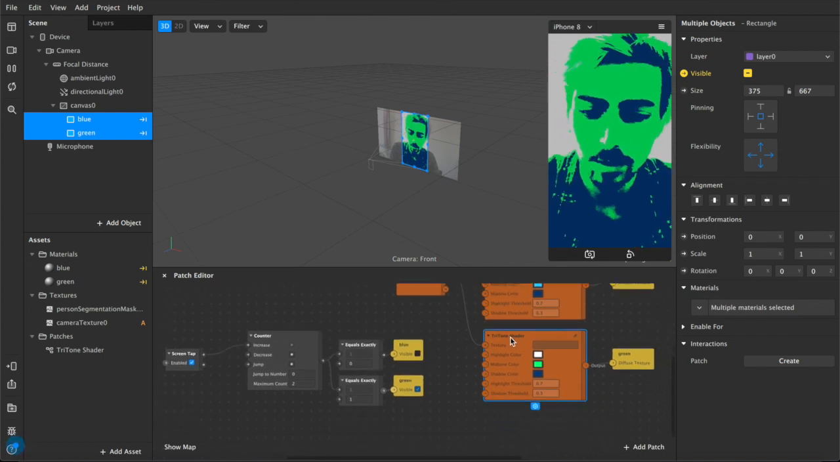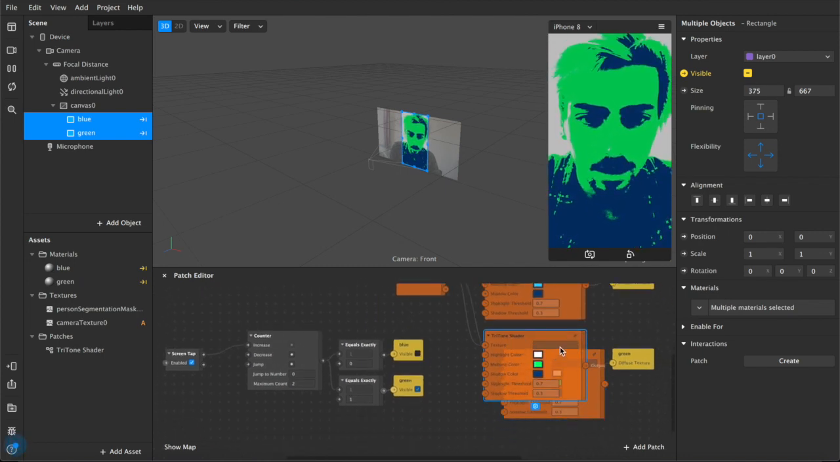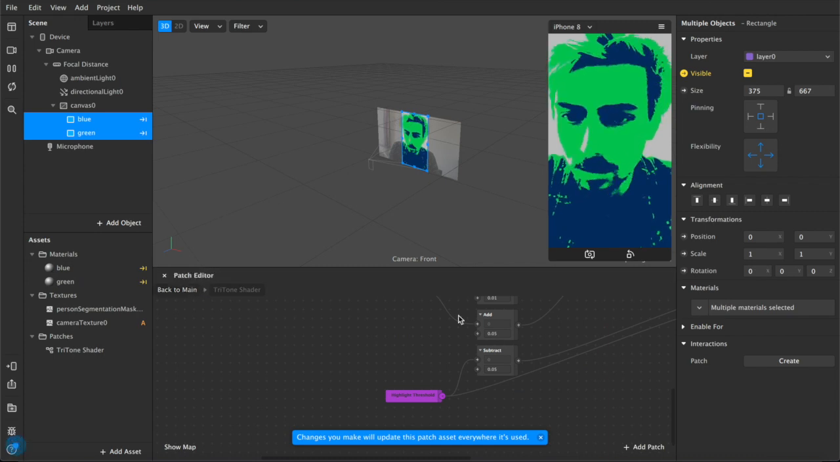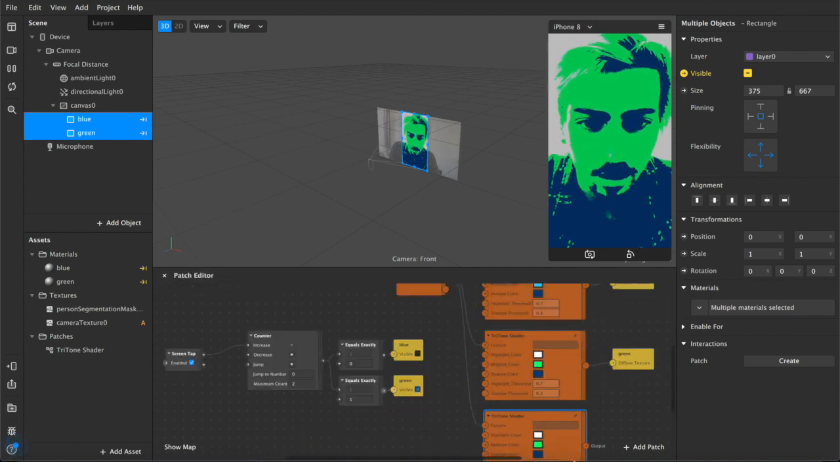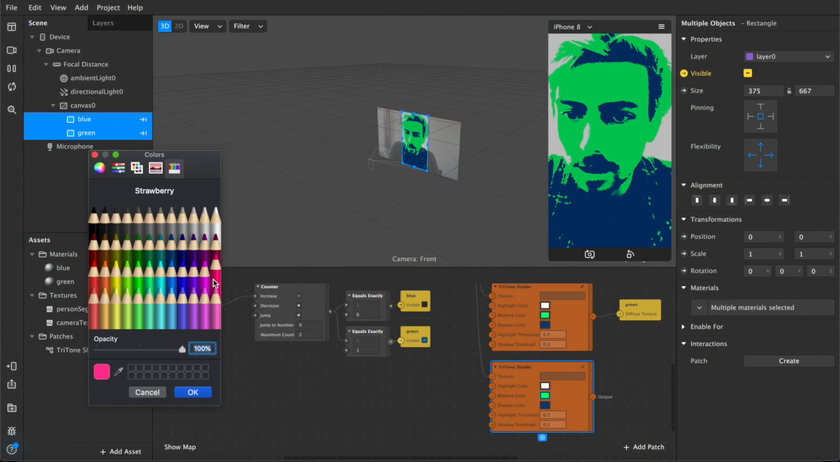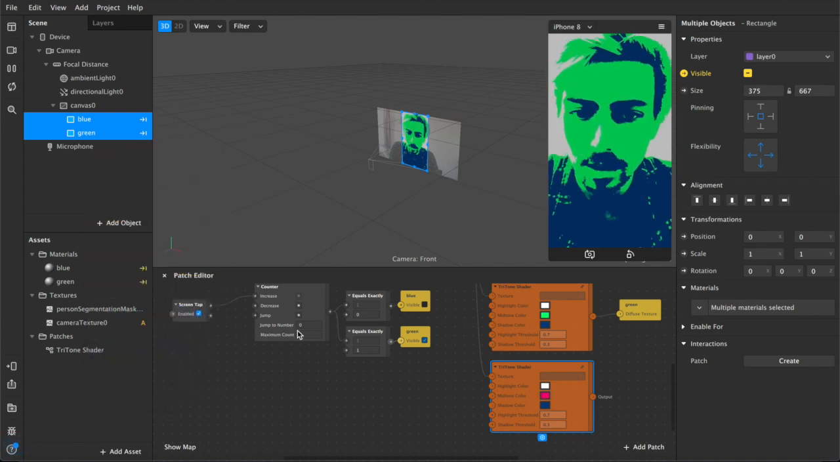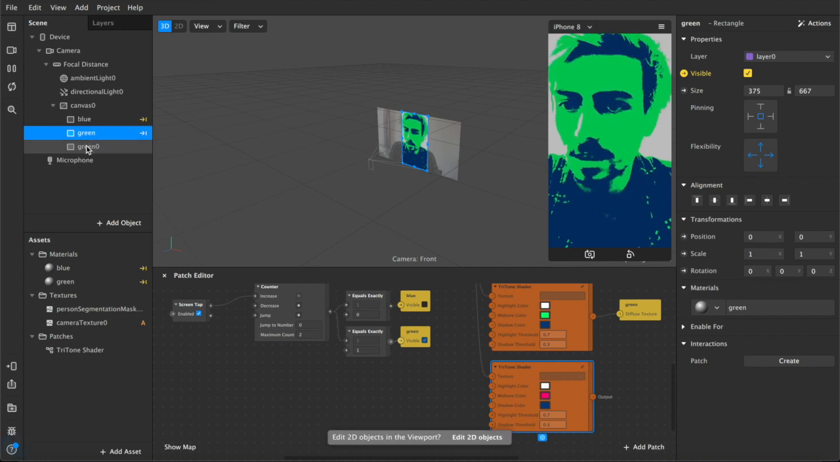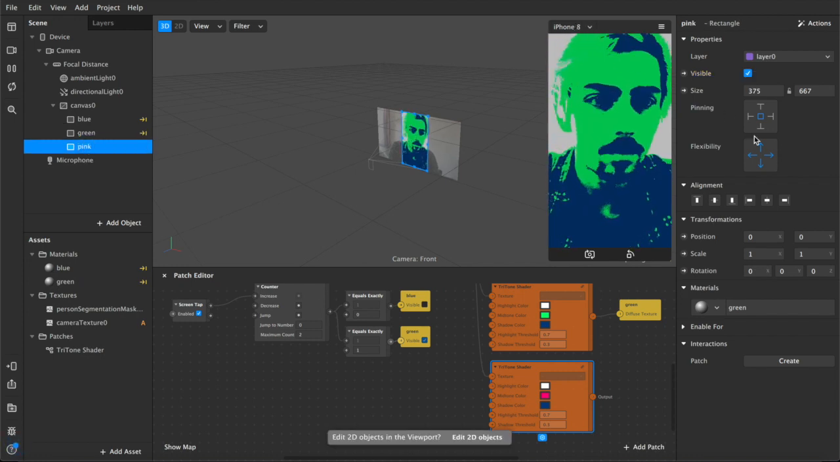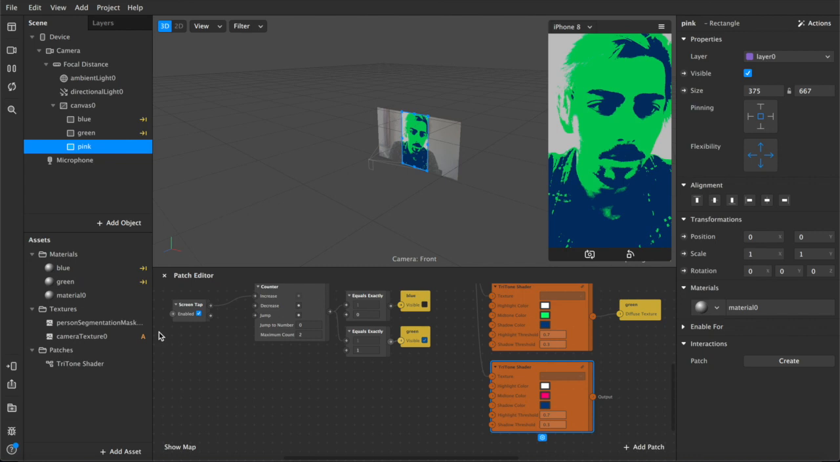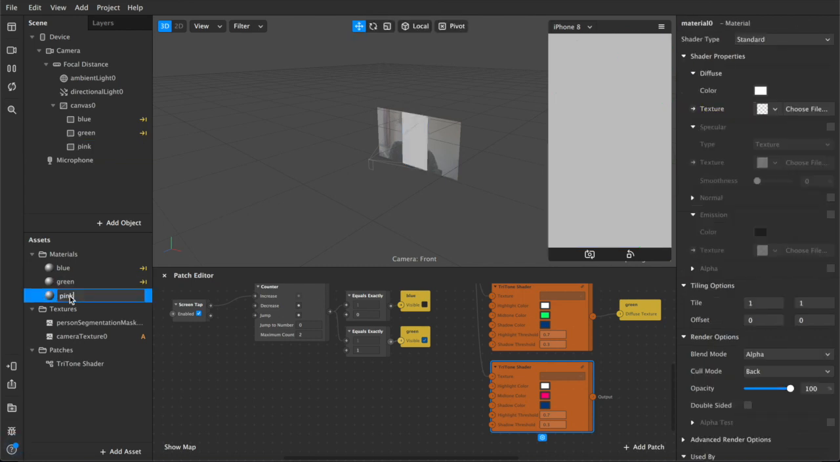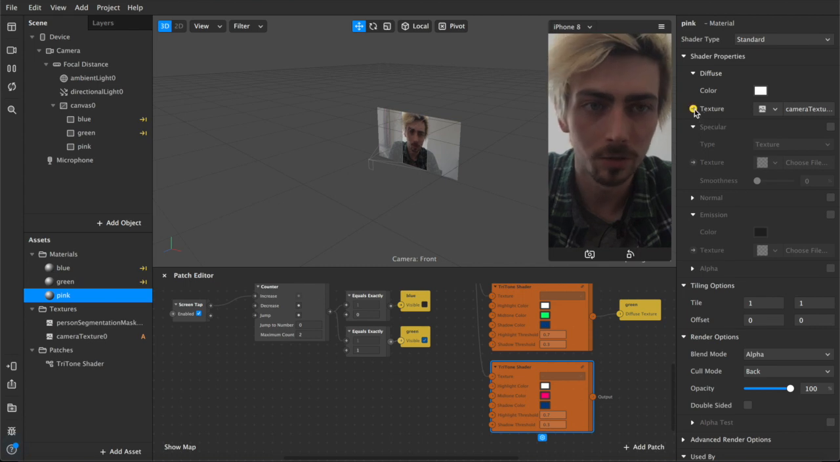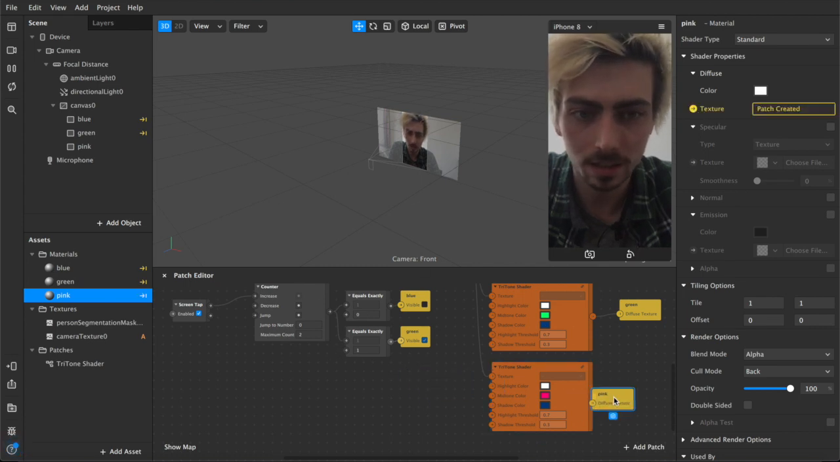So let's say we add one more, because I had a nice pink one in my original demo, so I want to try and get the pink one going. We'll go with that, and we can duplicate this, rename it pink, add a new material, which will also be pink. Don't forget your camera texture for separating yourself out from the background. We'll make that visible here as a diffuse texture, and we'll connect it up.